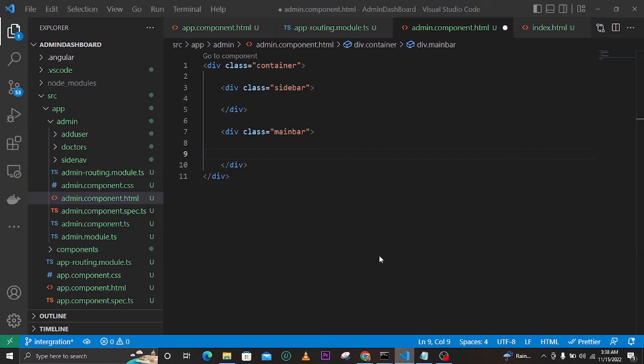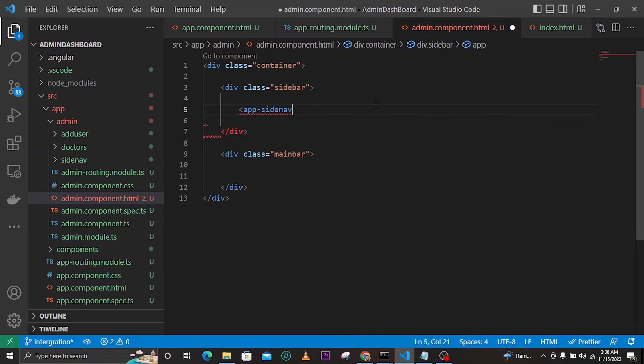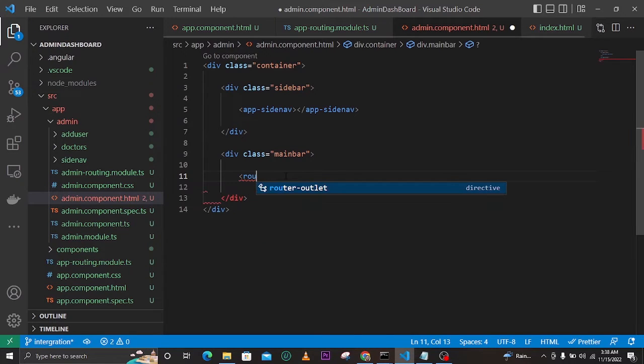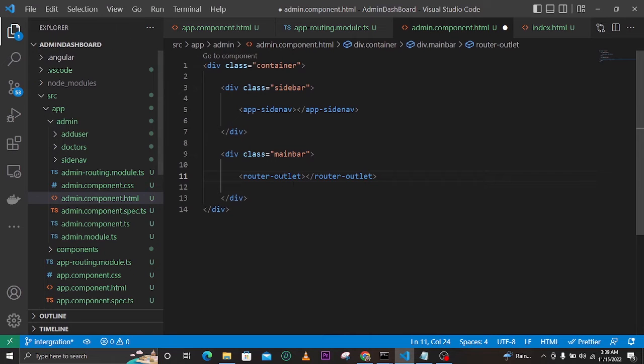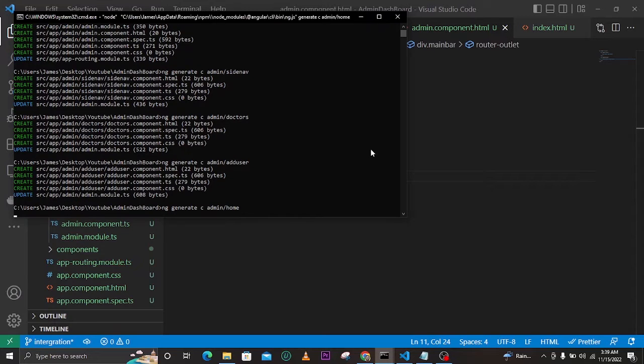So now you can come here and in the sidebar, you need to add the side nav, as you can see there. And now here you need to add something called router outlet, and this is to tell Angular that you need it to take part in routing. We don't want to deal with routing, let it take place. Now here is where the other components will be generated or embedded in our router outlet. So now, before I forget, let us generate home. I forgot to add it, we need to have a home component inside our admin.